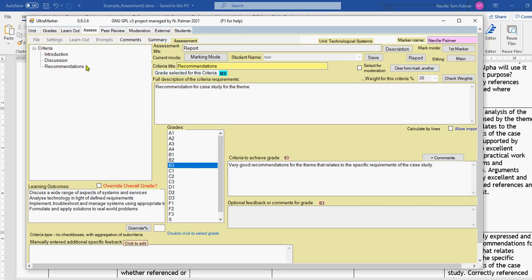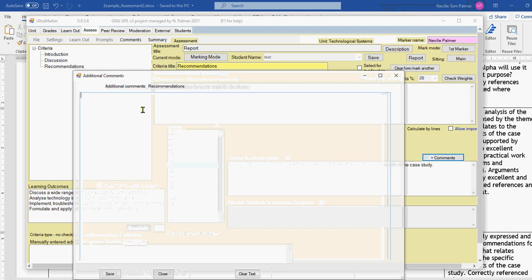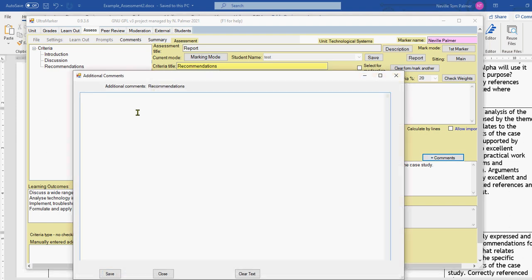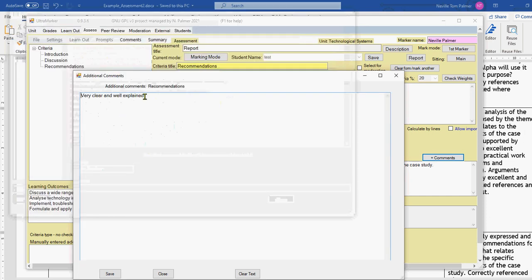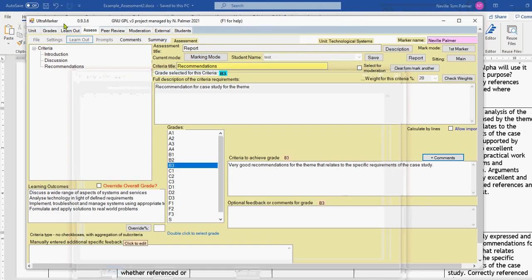So we've got that. The other thing I could do is put some comments in here. The other thing that I haven't done for this is set up a comments file specific to this module or even specific to this assessment. I've got one in here for an example seminar, so they don't apply to this, but if I wanted to select some standard comments, because students often make the same mistakes, I could just double click and it will insert a standard comment. So I don't need to type in the comments manually, I can get them automatically inserted.